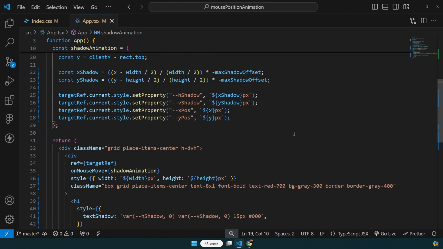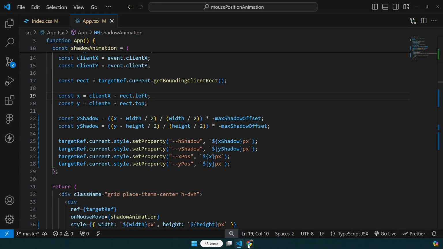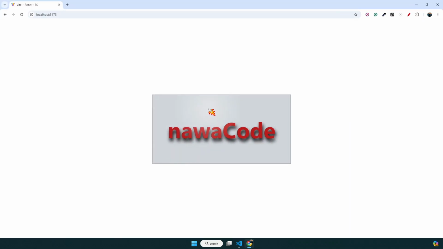Okay, all right, I think that's all, and this is how we can add the style to the element according to this mouse movement. Okay, so that's all for today.